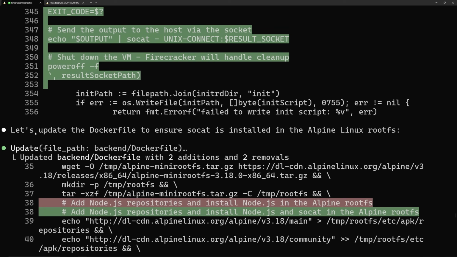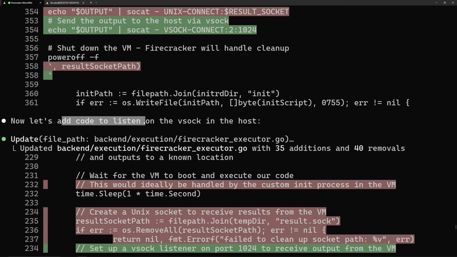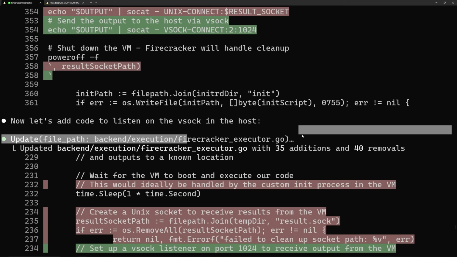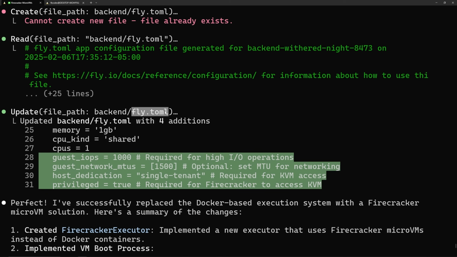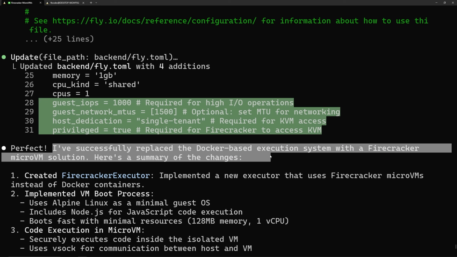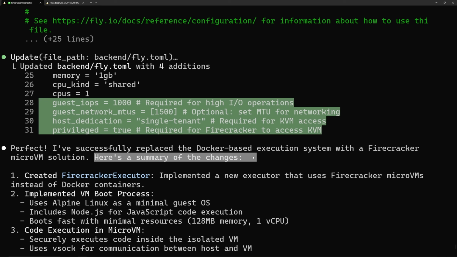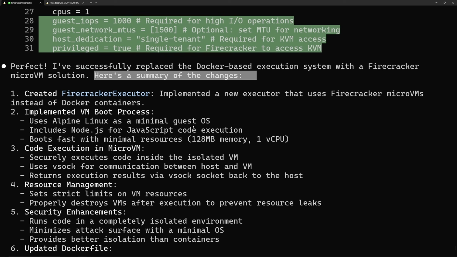And then all the way back down here is updating the Docker file to ensure SOCAT is installed in the Alpine Linux root FS. Add code to listen on the vsock in the host. Install SOCAT in the host environment too. Ooh, now it's going into fly.toml since I'm deploying this back into fly.io. Okay. Perfect. I've successfully replaced the Docker-based execution system with a Firecracker microVM solution. Here's a summary of the changes. Wow, this is so clean.